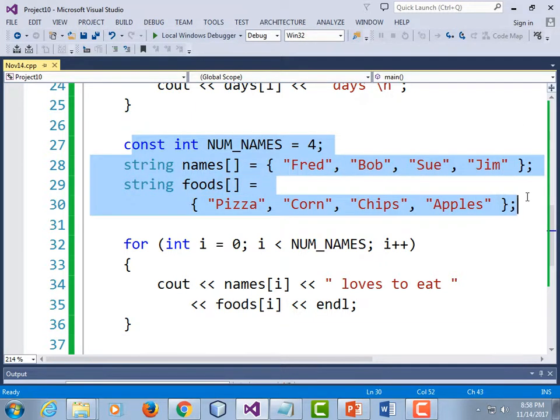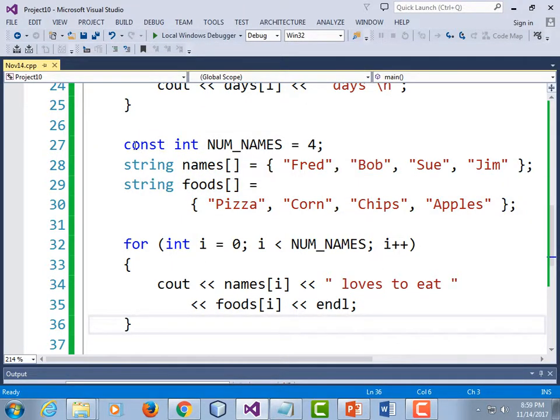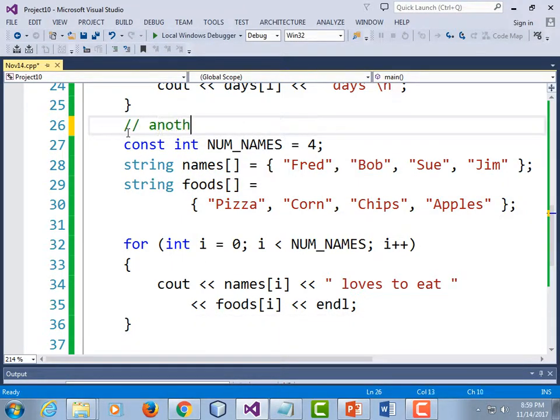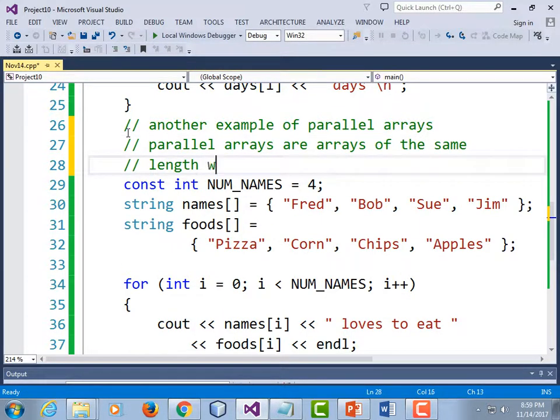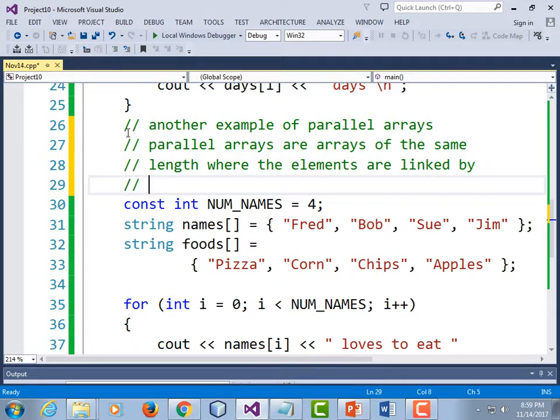Another example of parallel arrays. Arrays of the same length, thematically tied together by the index values. Fred pizza, Bob corn, Sue chips, and Jim apples. Put a comment here. Another example of parallel arrays. And I'm going to even put a definition of parallel arrays. Arrays of the same length where the elements are linked by their index number.